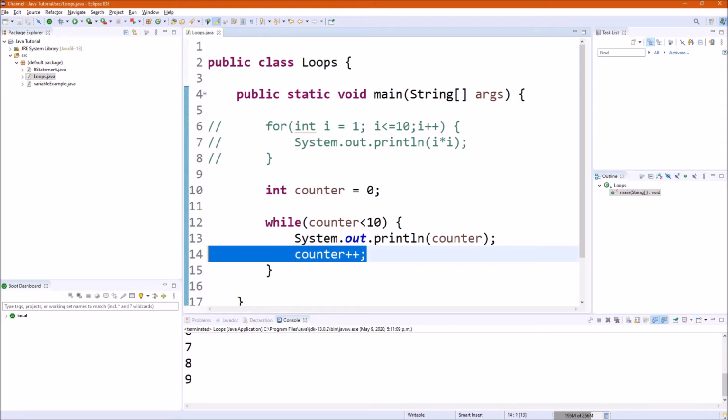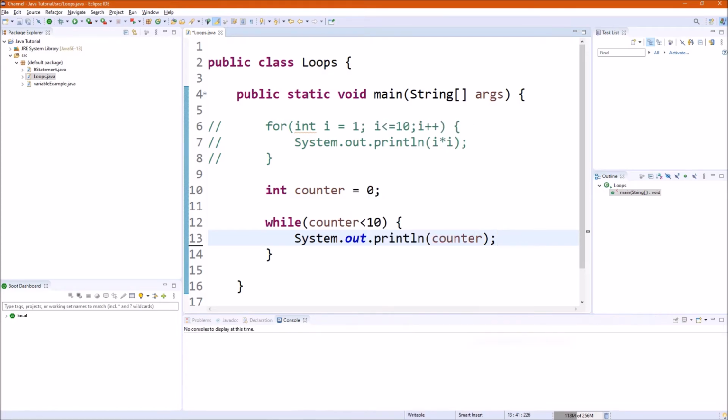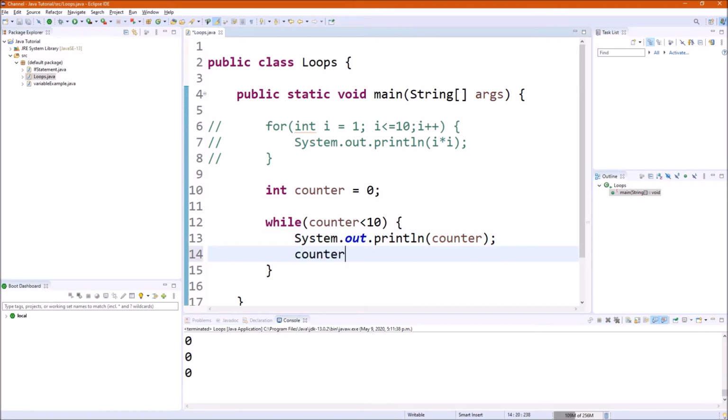Now what happens if we don't have an increment? It's just gonna print out 0 forever until you stop it, or until it crashes. Exactly, it just keeps printing out 0. It's still running, it's never gonna end. So that's why it's very important to remember your counter plus plus.